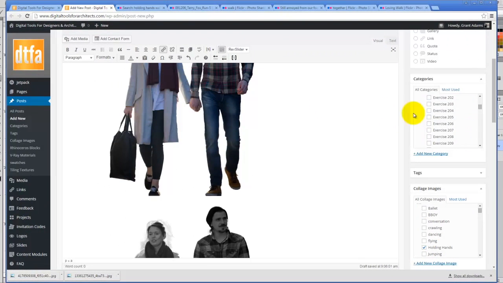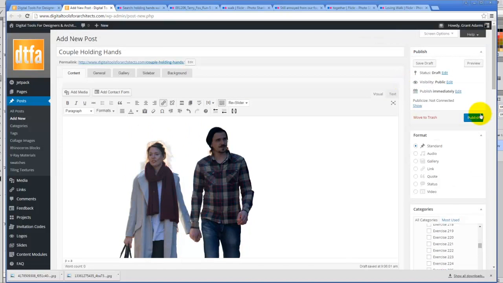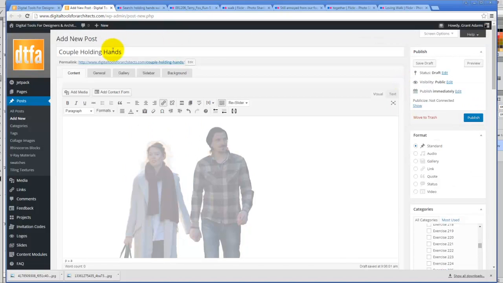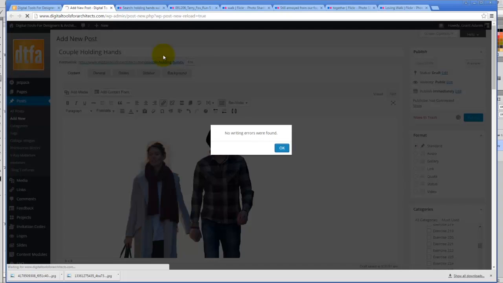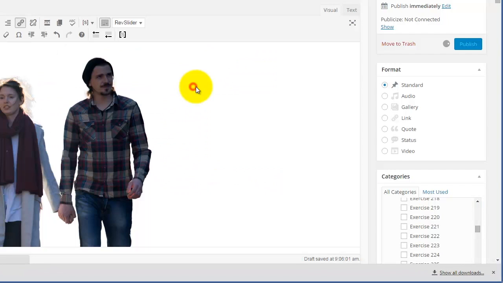Then I'm going to come up into the categories and make sure that I check that this is exercise 107. Right? And then when I'm done, I'll go ahead and publish. So I'm not worried that this has your name in the title because I'll be able to see that you did it. Go ahead and say OK there. And it should publish.